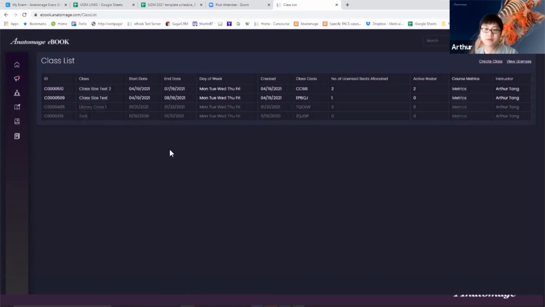The start and the end date for the class on the ebook website is important because students can only join a class starting at the start date. So if you create a class and you haven't reached the start date yet, students won't be able to join. So students can't join a class early. The start date is basically when you set the date for when students can start joining that class.